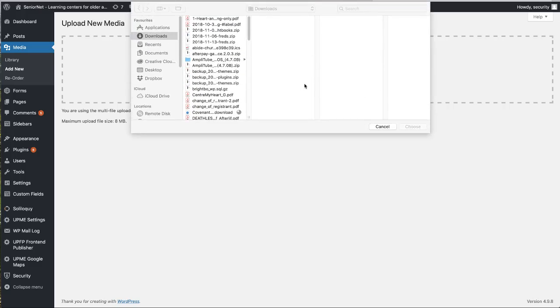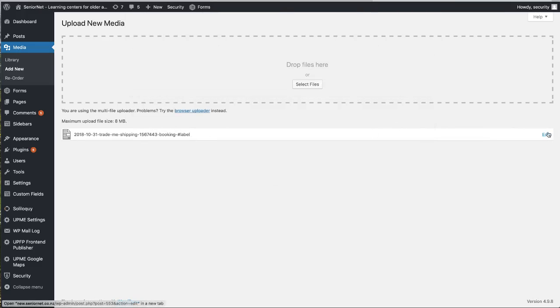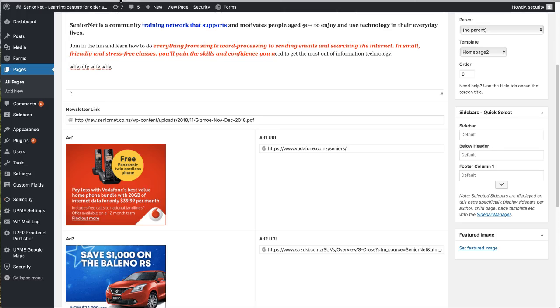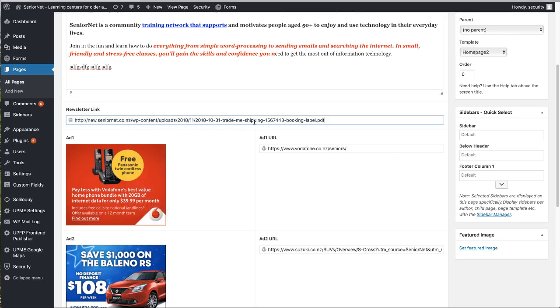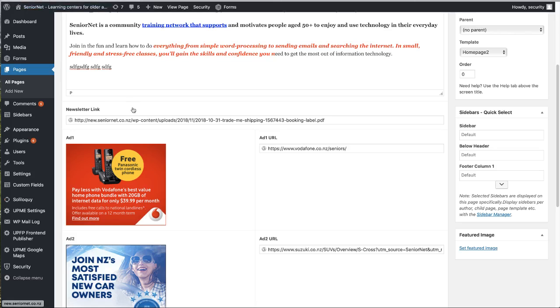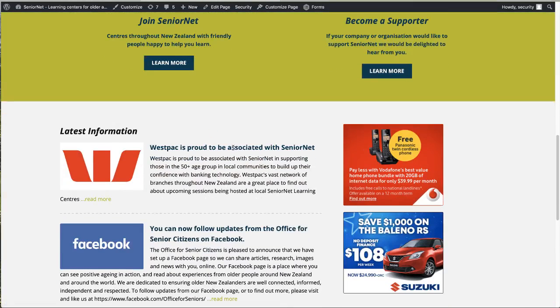So in here we would add our new file, upload your PDF, and then you would click Edit button, and on the right hand side you can see the file URL. So we will select that and we will go copy. Then we'll jump back to edit the home page, and we would paste the new PDF link in there. That way if anyone clicks on this button on the home page, they will now get the new file that we've put in there.